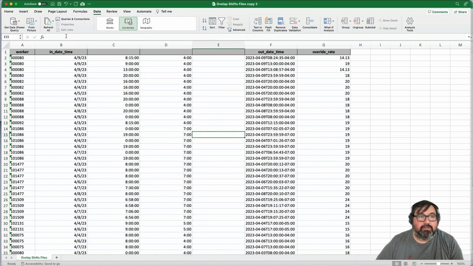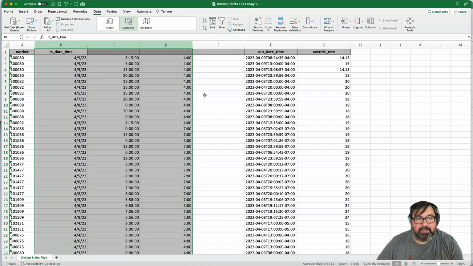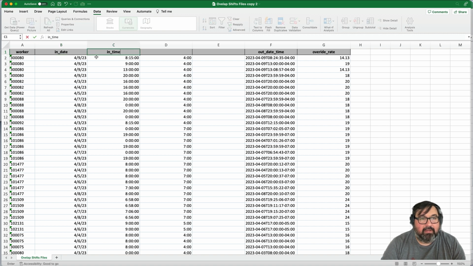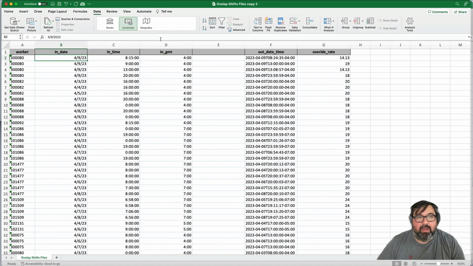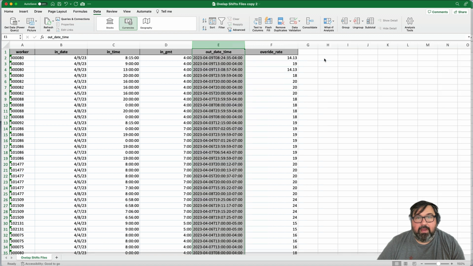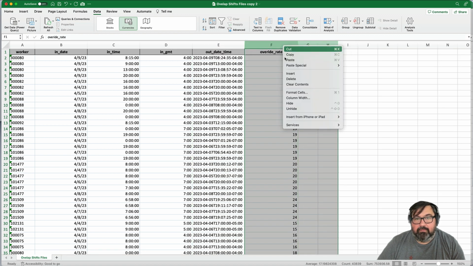Okay, so now we have this broken up into 3, which I think is going to be a lot more useful. And I'm going to change the headers. So I'm going to call this in date, in time, and I'm just going to call this in GMT. And I don't need this one, so we can delete this column here. Now we need to do the same over here.